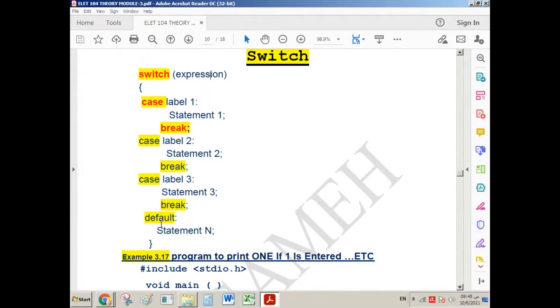So here we have a list of items, like a menu. If the number which the user enters is found in this menu, that means this expression is true. Then we can execute the statement. If the number which the user inputs is not in this menu, this means it is false. In the case when this number is false, we go to the default.